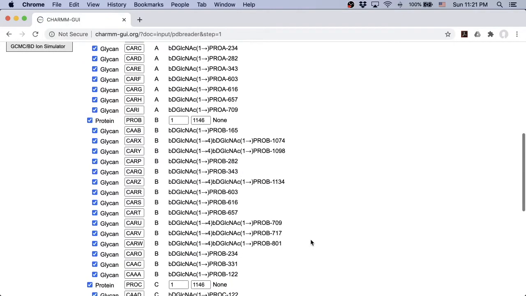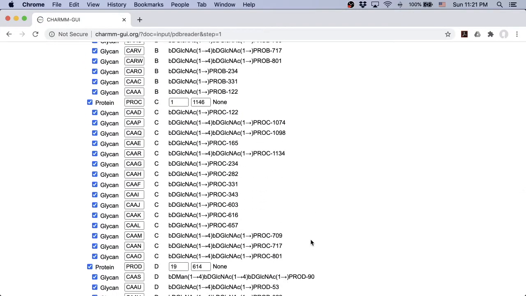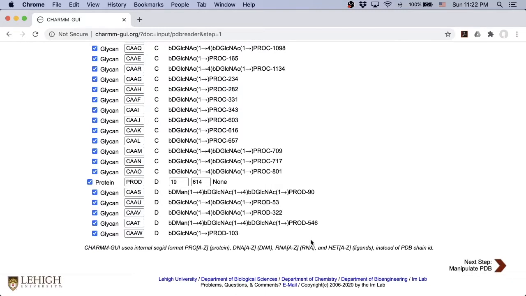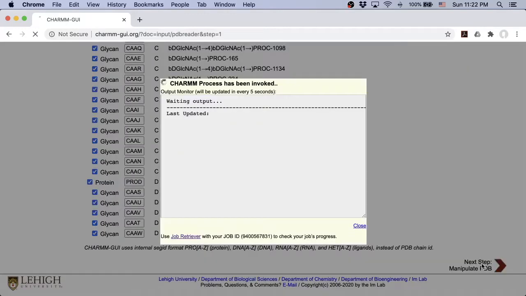Chains A, B, and C are 3 protomers of the spike protein, and chain D is ACE2. Some glycosylation sites have glycans attached, but they are truncated to at most 3 residues from the reducing terminal. Keep all chains and glycans selected and click Next.